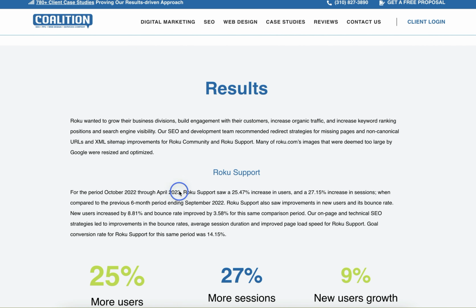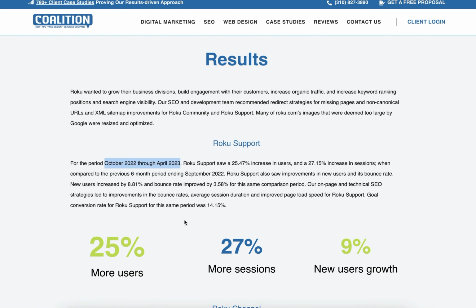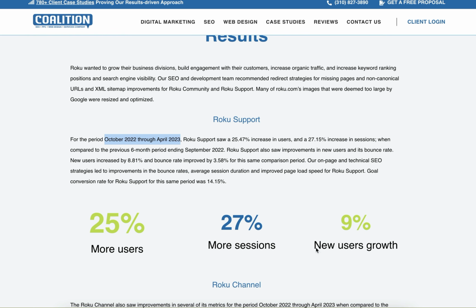So if we look at the period of October 2022 through April of 2023, what we can see is that they've reported 25.47% increase in users, roughly 28% increase in sessions, and essentially just 9% new users growth. As we look at this, what we can see is that they're reporting on a year-over-year metric. Even though they say a previous 6-month period to the previous 6-month period, this is still a year-over-year metric.